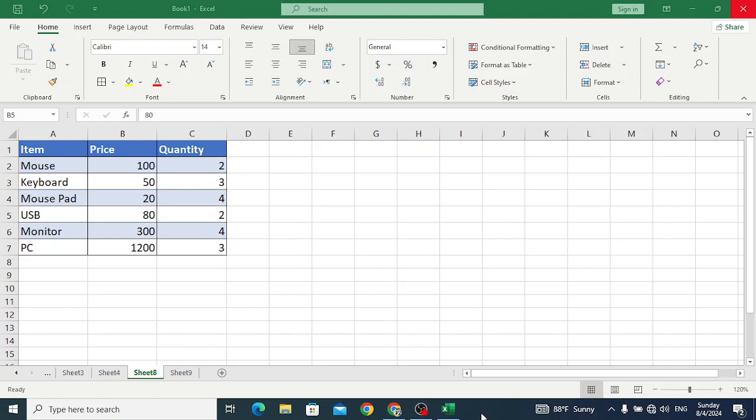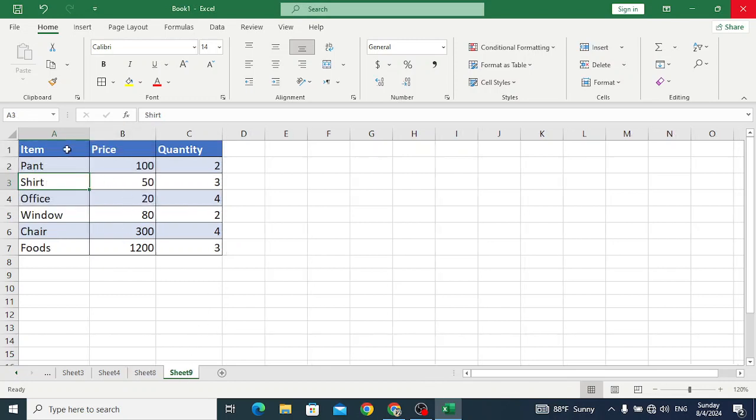Hello everyone. In this video, we will use Power Query to combine two sheets or more than two sheets into a single sheet. We have this data in this one sheet and also in this sheet. We have these two sheets and we would like to combine the data of these two sheets into a single sheet. Maybe you have more than two sheets, but I have these two sheets to combine the data. The process is the same.